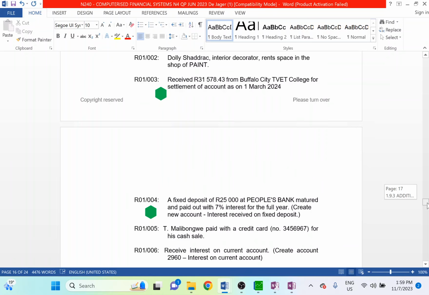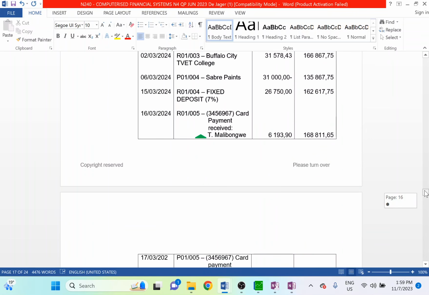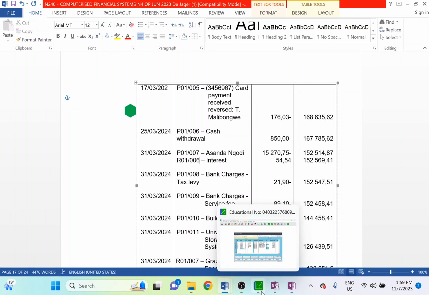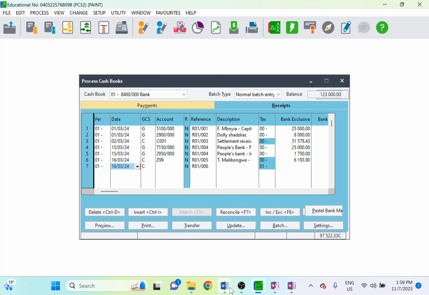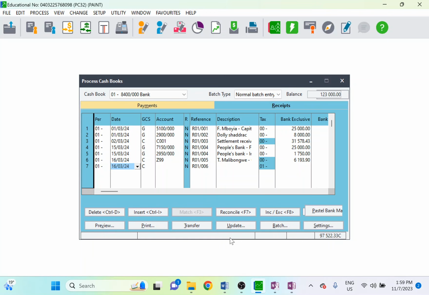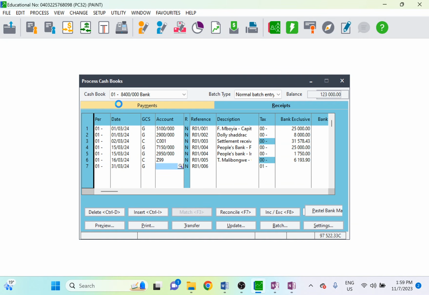we have receive interest on current account, create account 2960. The account number is given, the name of transaction is interest on current account. Receive interest on current account, R006, here it is. So under, I forgot to check the date. Under date, it's 31st. Under date, you type 31st. Under account, under GCS, it's G. Under account, we are going to add a new account.